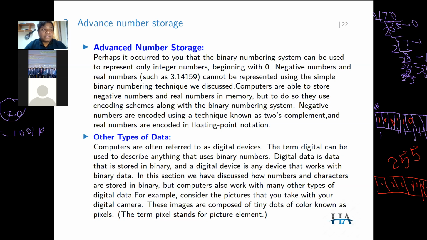Now someone can ask, okay fine, you told me I know how to store 70, but if you give some fractional number like 3.1 something, the value of pi, and you want to store this number, then what will he or she do? So this is something interesting to learn.